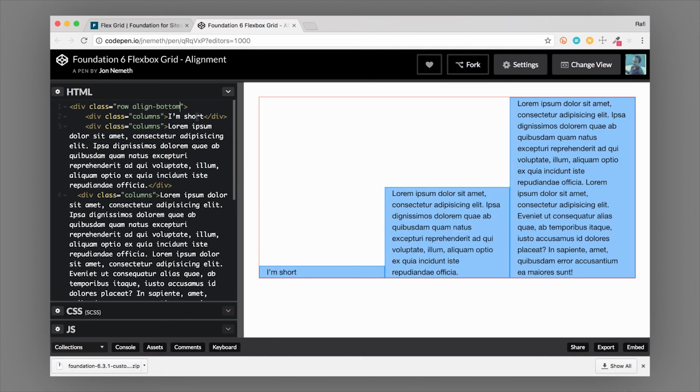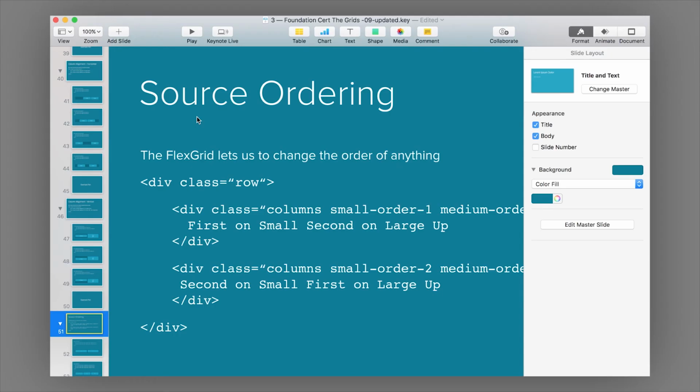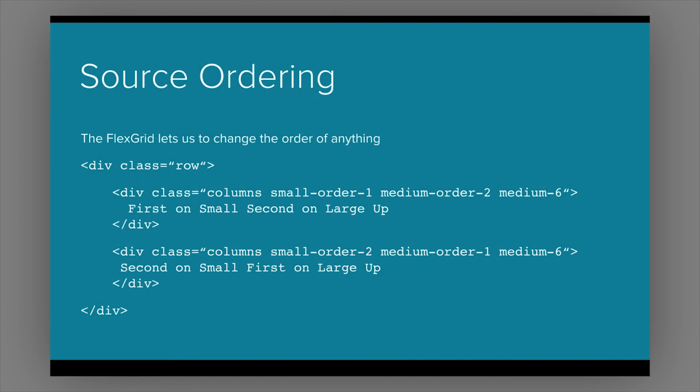So you can see there's a lot of really powerful stuff you could do with the Flex Grid that is really difficult to do without it. So there's even more stuff. Let's take a look at source ordering. So source ordering in the Flex Grid is really easy. Now you can source order in the Foundation Float Grid. It's a little bit more complicated to understand, but the really powerful thing is that you could source order pretty much any column in any spot with Flexbox.